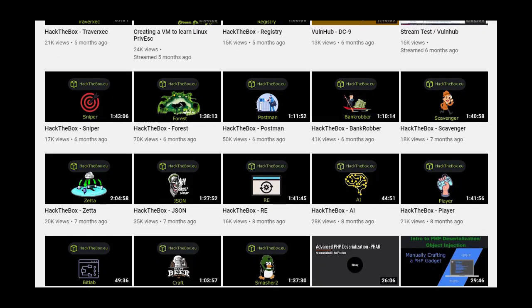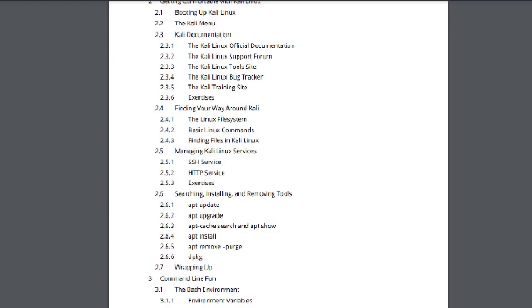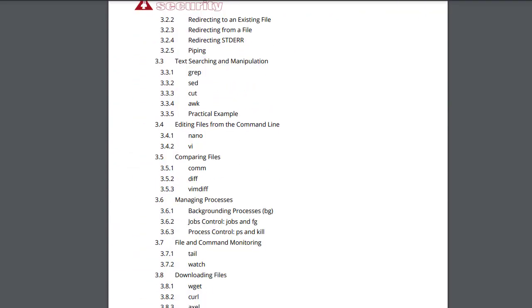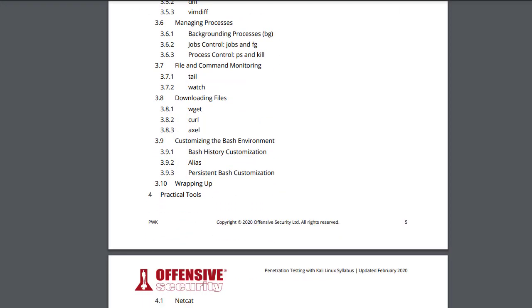And speaking of automation, tip number 7, learn to use scripting effectively. There's a reason the first chapter goes over shell scripting. Learn utilities like cut, sed, sort, rev, and grep with the -e flag. In the interest of time, I'm not going to show you how to use all of these here, but if you want me to make a separate video on shell scripting, let me know in the comments down below.